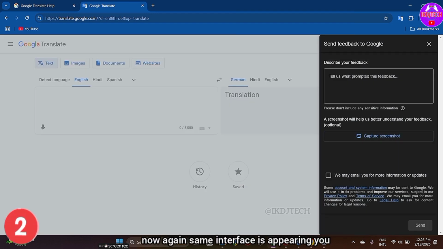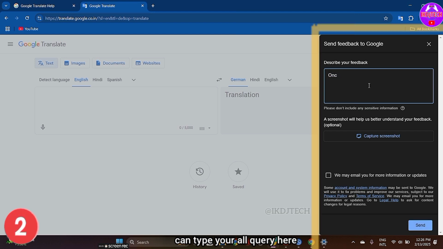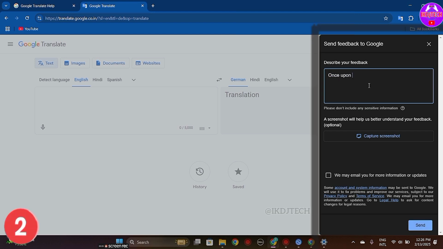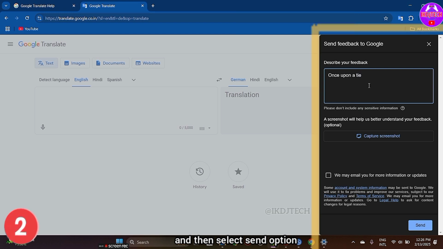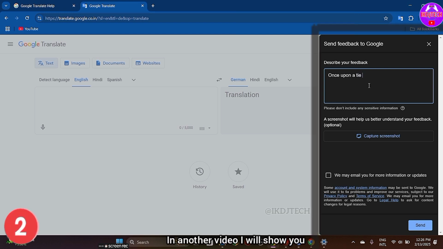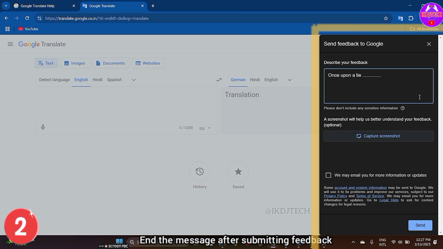Now again the same interface is appearing. You can type all your queries here. Attach a screenshot, click on this checkbox, and then select the Send option. In another video I will show you how we can capture a screenshot of the current issue and the message after submitting feedback.